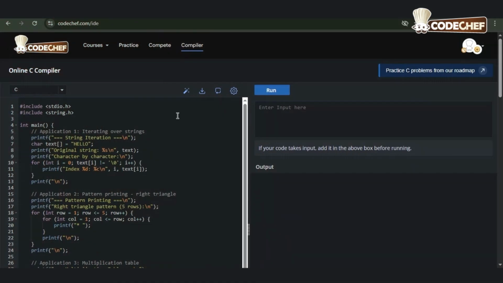Now let's take an example and understand this code in detail. Here, we have started with our standard input-output library and string.h for string operations. Our first application is string iteration. We declare a character array called text containing "hello".